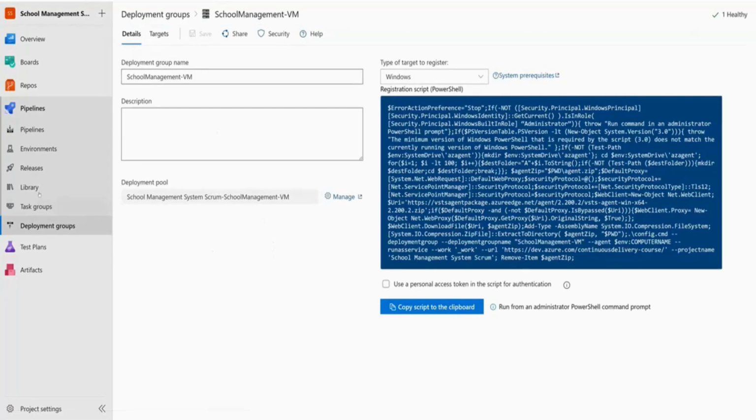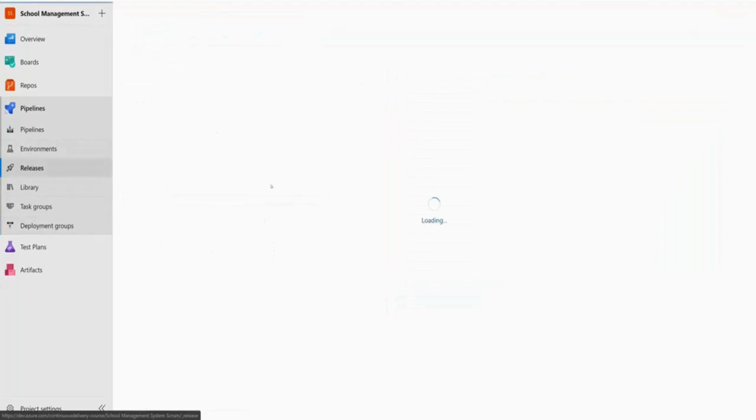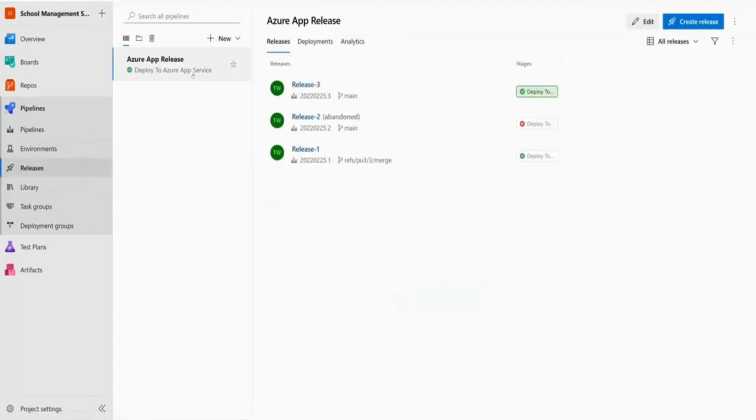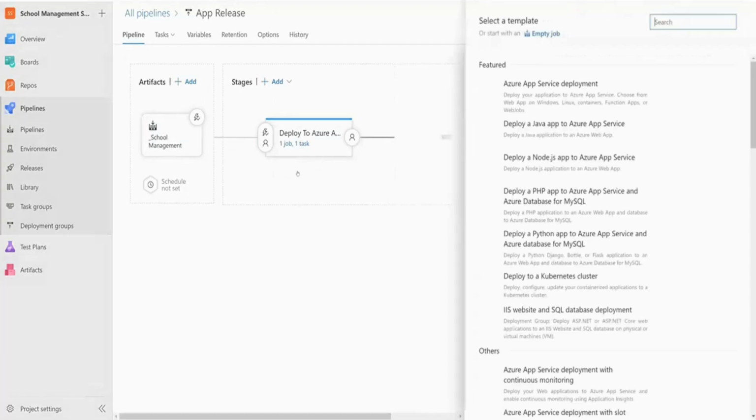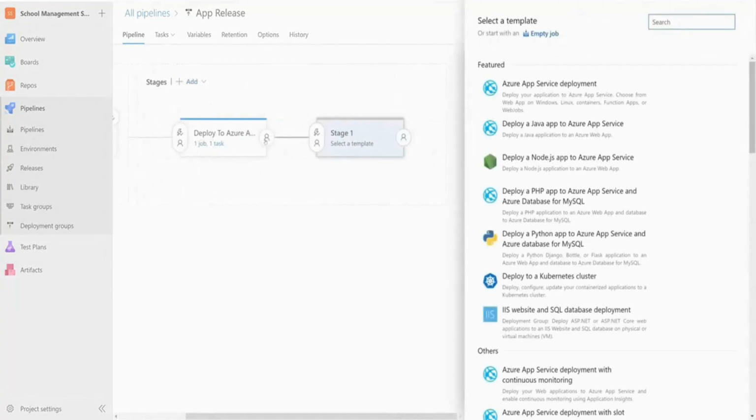Now let's modify our release pipeline to deploy the application on our local virtual machine as well as on the Azure Web App Service. I am simply going to edit my release pipeline, and firstly I am going to change its name to simply app release. If I want to add a stage after a stage, I simply have to click this plus sign below it, and it is going to create a new stage for us.